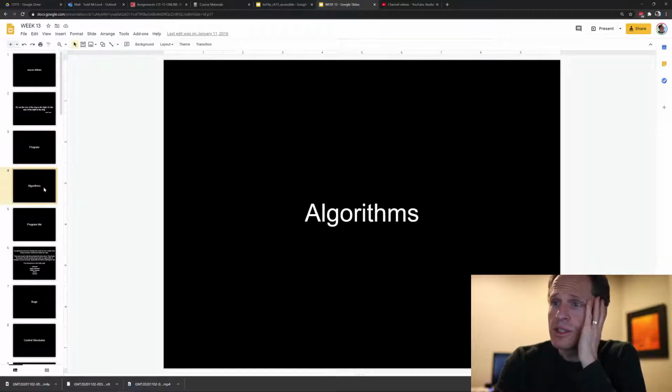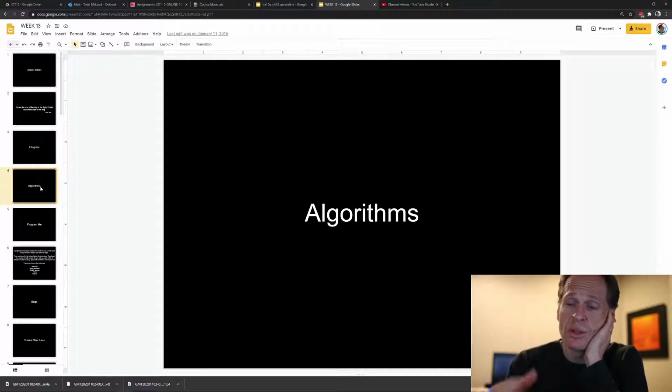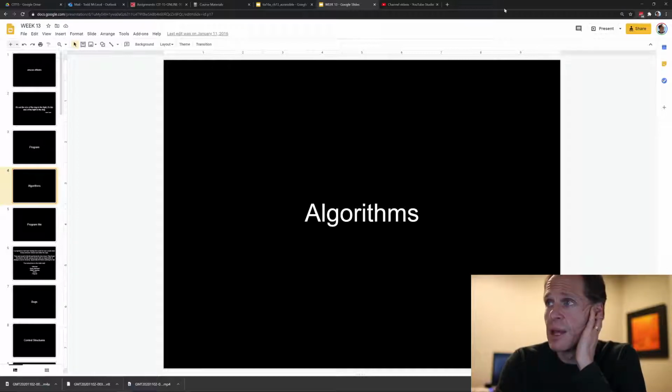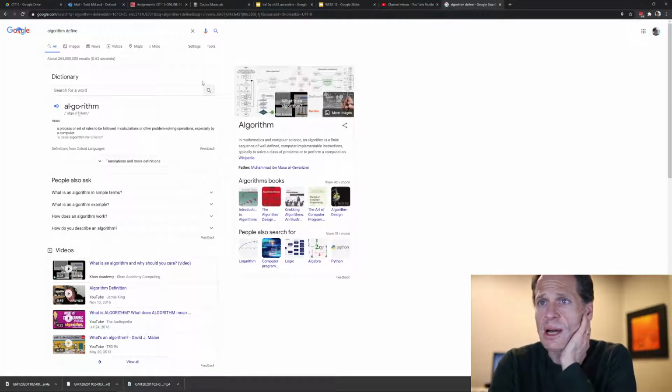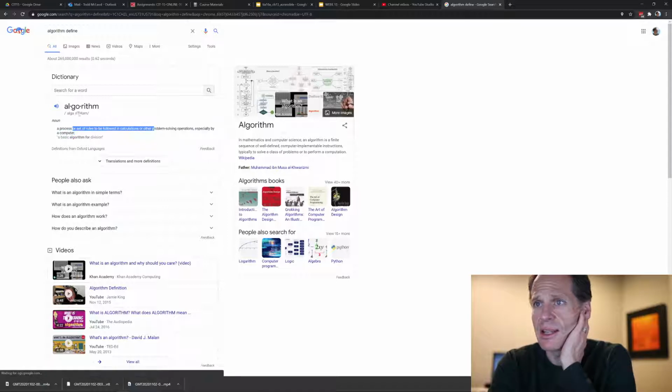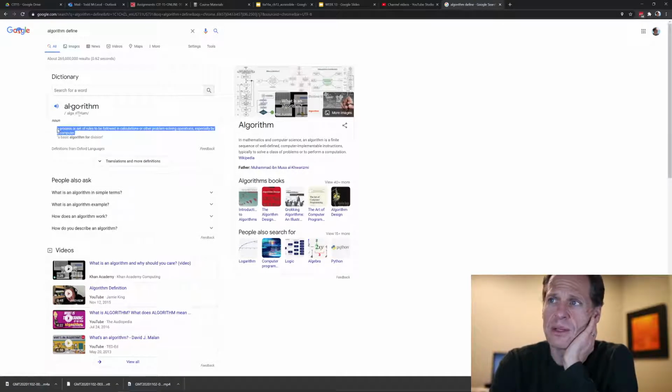The instructions that we write are sometimes referred to as algorithms. And so algorithms are just solutions to some sort of a problem. If we look up the word algorithm, if we say define algorithm, it's a process or a set of rules to be followed in calculations or other problem-solving operations, especially in a computer. So in particular, an algorithm refers to a problem-solving method, a set of instructions for a computer to solve some problem. That's what an algorithm is.